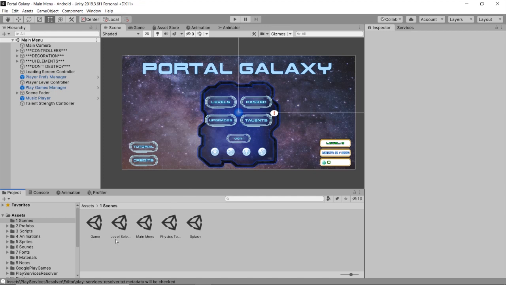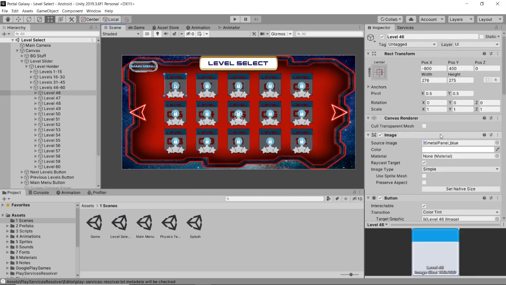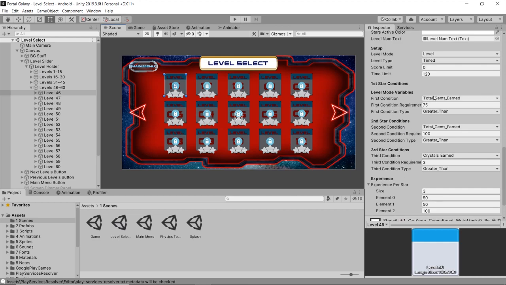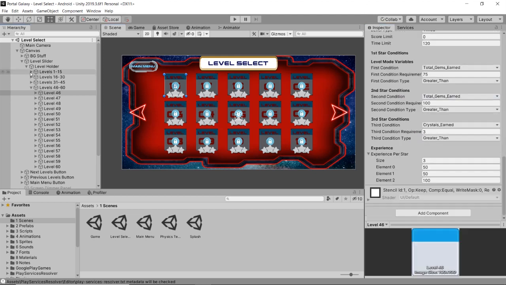If we go over here to the level select screen, we can take a look at one of these levels, and we can see that if I wanted to design a level, all I would have to do is select an enum from a drop-down list of conditions that the player would have to meet, and then this would get passed into the game window. So level 1, the score earned has to be greater than 500, greater than 1000, greater than 1500. And you can see I'm using enums in a couple of different areas.